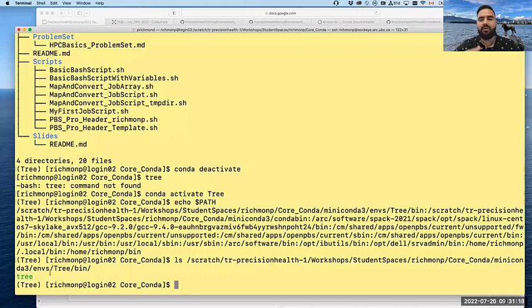Now, if we installed a number of software tools which we might like, BWA and SAMtools, they would be in that corresponding bin for whatever environment they live in.